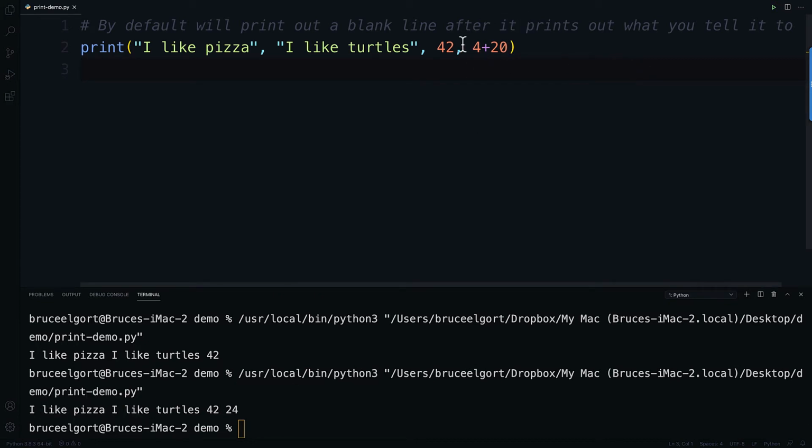It evaluated this mathematical expression here. So you see that? That is what print can do. It can take multiple parameters, as we say here. The first parameter is a string, "I like pizza", comma, another string, "I like turtles", comma, the numeric value 42, comma, and then an expression, 4 plus 20, okay?